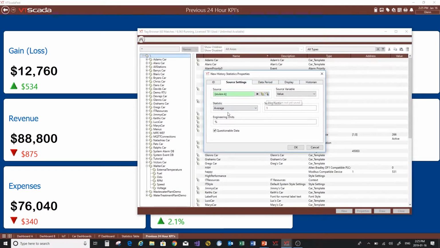So I can choose which statistics to run on that tag. I want to look at the average, or the minimum, the maximum, the value at the beginning of the time, or whatever it will be. So I want to look at the maximum for a period of time. I'll put the units in.